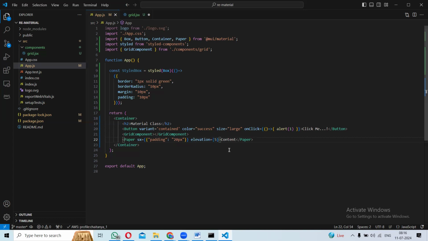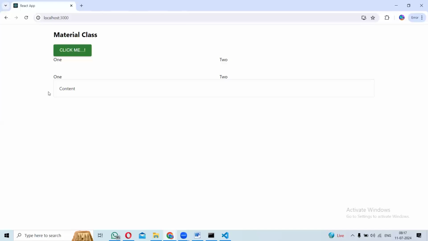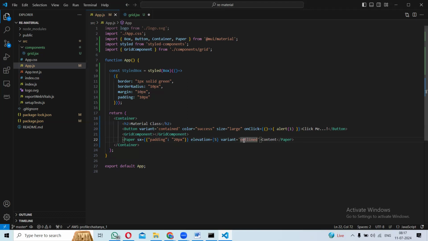Next, let me change the variant. Variant is nothing but the outline. Yesterday for a button also we saw the variant, right? Text, contained, outlined. Let me add a simple outline. So no shadow, only outline. Got it? If you remove that, by default it will come up with the shadow. If you say variant outlined, there is no shadow.